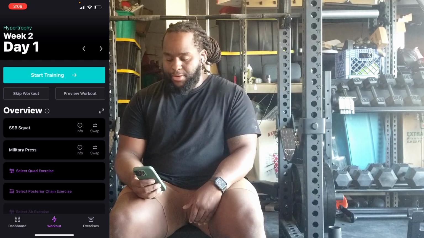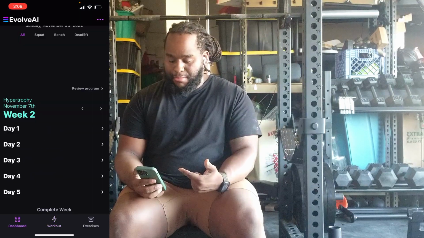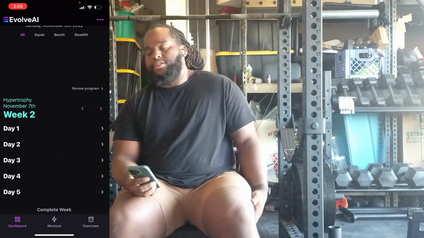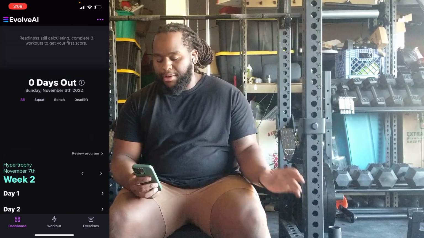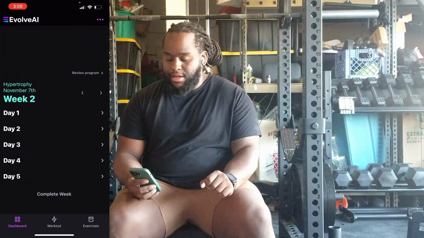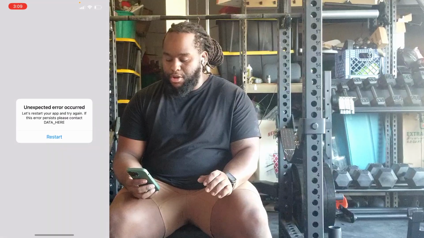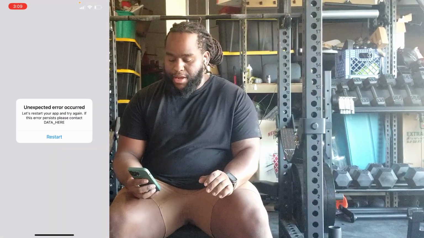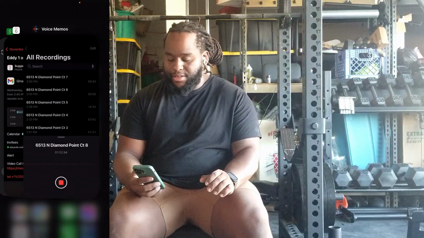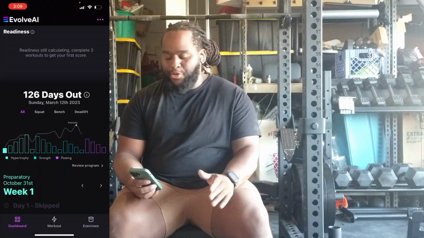There you go. So I'm not really getting the scale along the top, but the workouts are there. So I assume it's just a little glitch in the app, but I'm sure it'll catch itself up in just a moment here. Unexpected error, restart app. Let's go ahead and do that. We'll restart the app. Brand new app, technical issues, but everything is fine now.